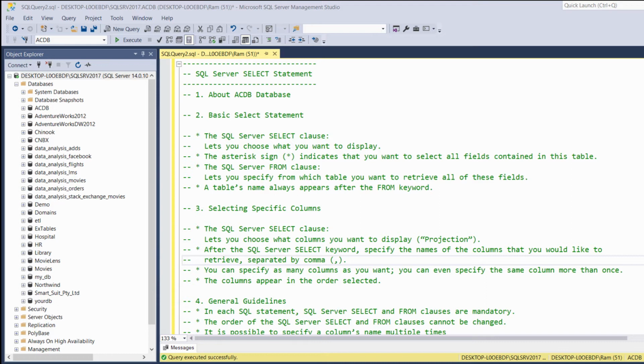In this lesson, we are going to learn how to use the select statement. We will start with a brief introduction to the ACDB database, which we will be using throughout the course. Next, we will learn how to retrieve all of the data from a specific table. Then we will see how to select specific columns. And toward the end of this lesson, I'll provide some general guidelines regarding how SQL statements should be written.